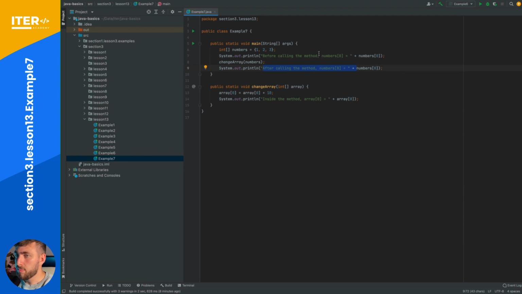In the method, we modify the first element of the array, which is a reference to numbers, and print it out. So we say that the first element of the array is now the very same element plus 10. Finally, we print the first element of numbers after the method call. So the output will be the following. Here, the first element will be 1 before calling the method. Inside, it will be 11 because we already updated it. And after, it will be 11 as well.